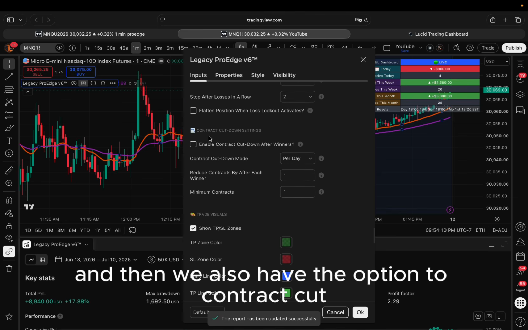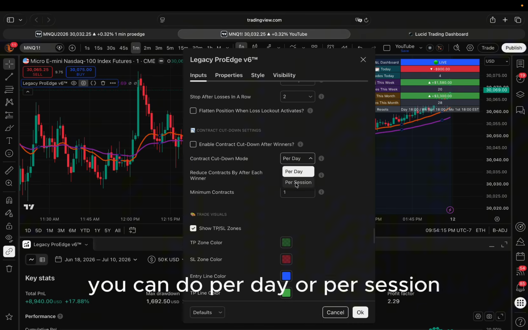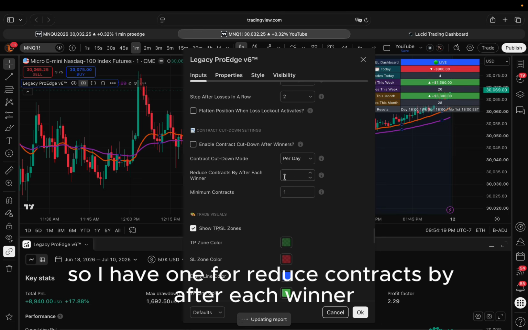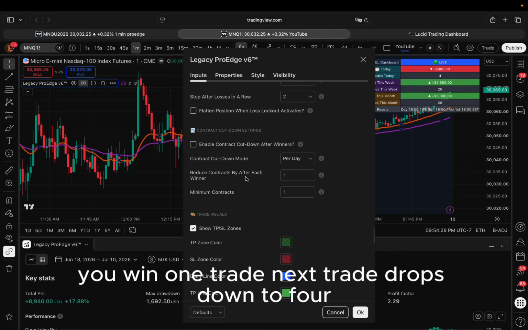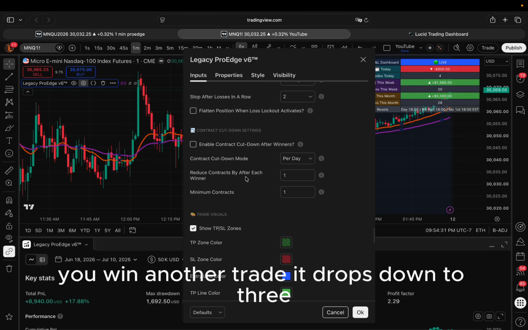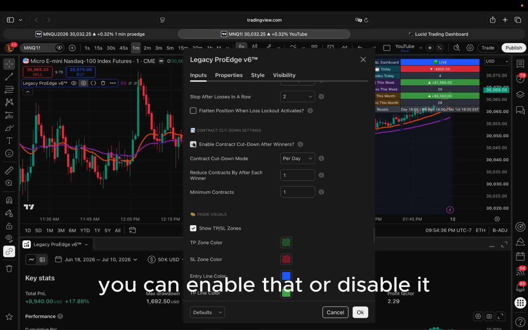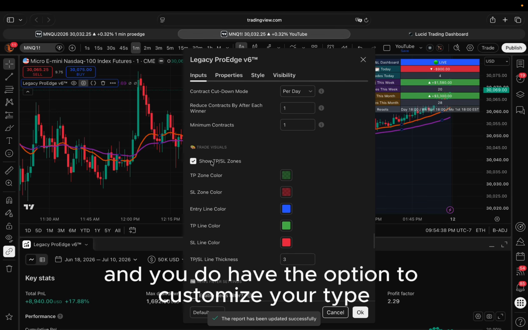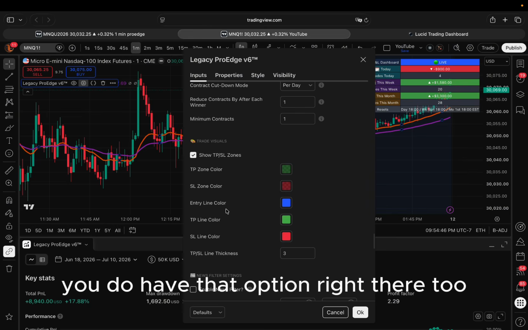And then we also have the option for contract cut downsizing. Same thing, you can do per day or per session, okay? So I have 1 for reduced contracts by after each winner. So let's say you have 5 contracts, right? You win 1 trade, the next trade drops down to 4. You win another trade, it drops down to 3, and so forth. Okay, you can enable that or disable it. And you do have the option to customize your take profit and stop loss zones if you want specific colors. You do have that option right there too.